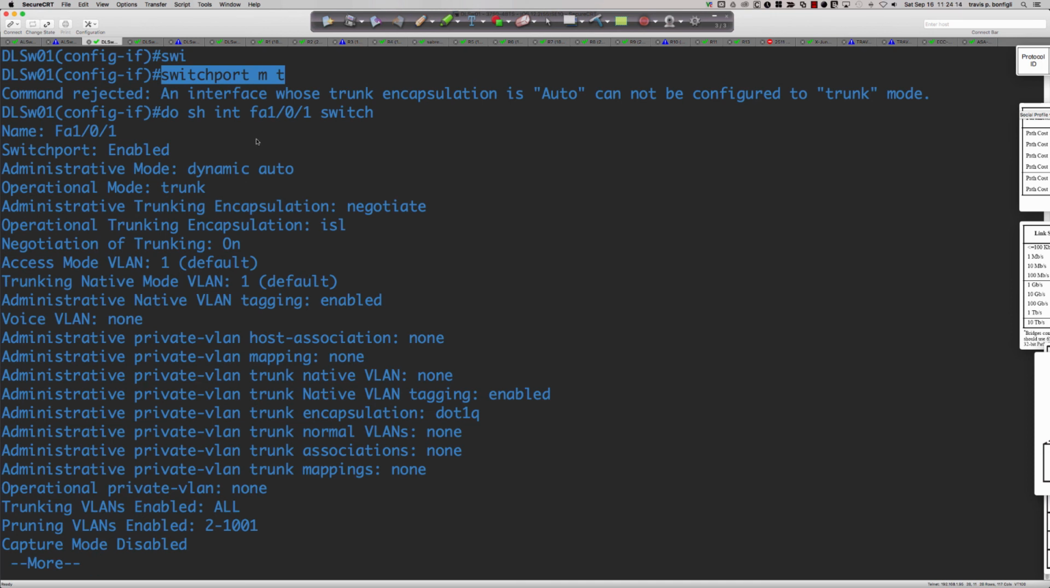a trunk port. In other words, I don't want any negotiation taking place, but that's exactly what dynamic auto is set to do for the trunking encapsulation. And so here it says an interface whose trunk encapsulation is auto is going to try to negotiate. And so you can't configure that to trunk mode, meaning trunk mode on, with the switchport mode trunk command.